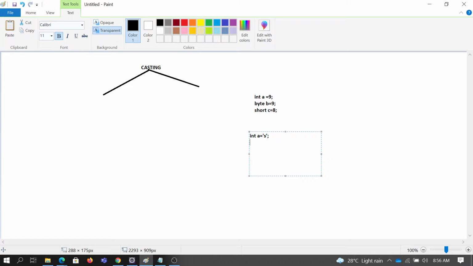And explicit type casting is also possible, like int a equal to 9. This is a normal case where Java will automatically convert. But sometimes we have to give the casting explicitly. That time we need to write int in curly braces, like int a equal to 9. This is the explicit casting. This is the compiler error, this is automatically converted, and this is the explicit casting.